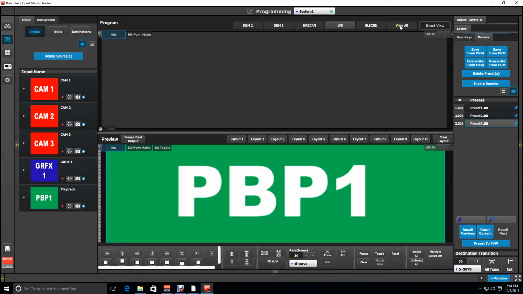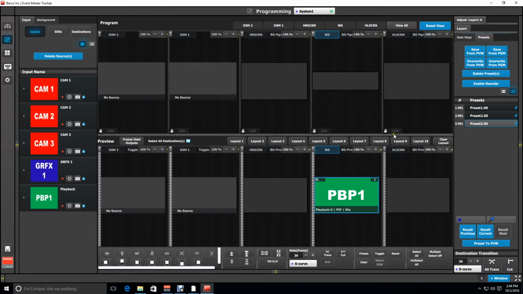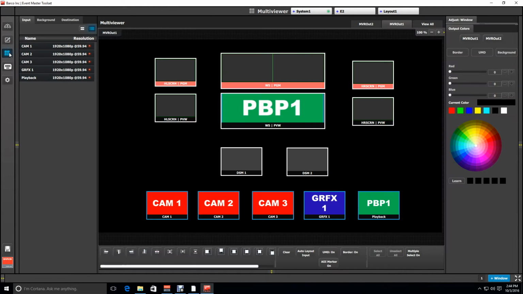Now in the simulator, you can program all the presets you think you might need for a show. They can include single destinations or multiple destinations, just like if you were attached to a real frame. On the multi-viewer, we've gone ahead and pre-built a multi-viewer configuration with the wide screens in the middle, flanking screens, DSMs, and finally the sources we have.